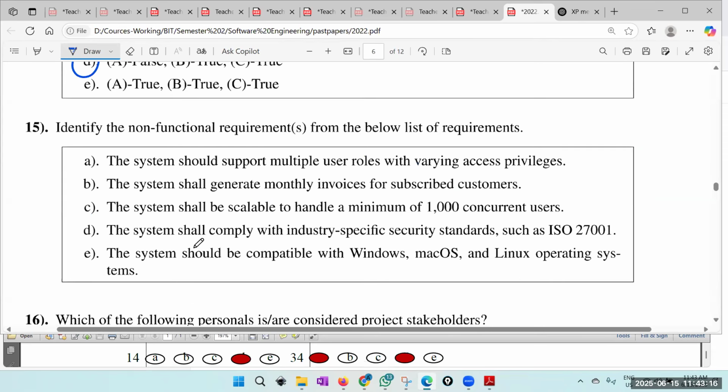15. Identify the non-functional requirement from the below list of requirements. There are multiple answers. System should support multiple user roles with varying access privileges.